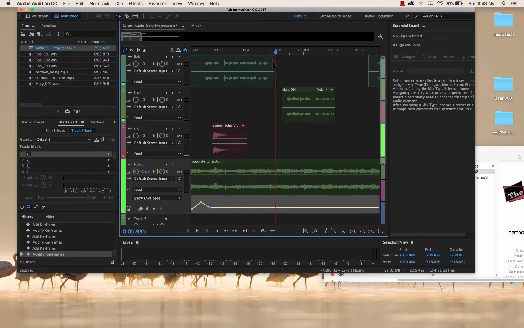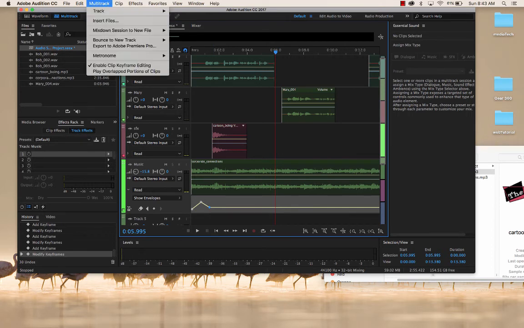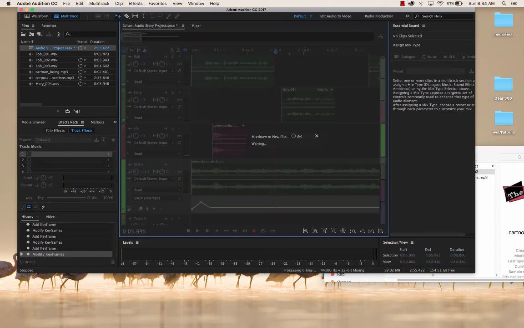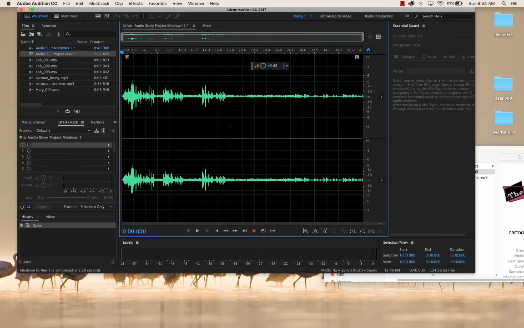Okay, so I think that's probably enough to show you here. When we want to take the sound out of here and mix it down, under multi-track we have a mix down session for a new file. So I'm going to mix down the entire session, and that now gives me a normal stereo sound, and you can see it's saved here as mix down 1.